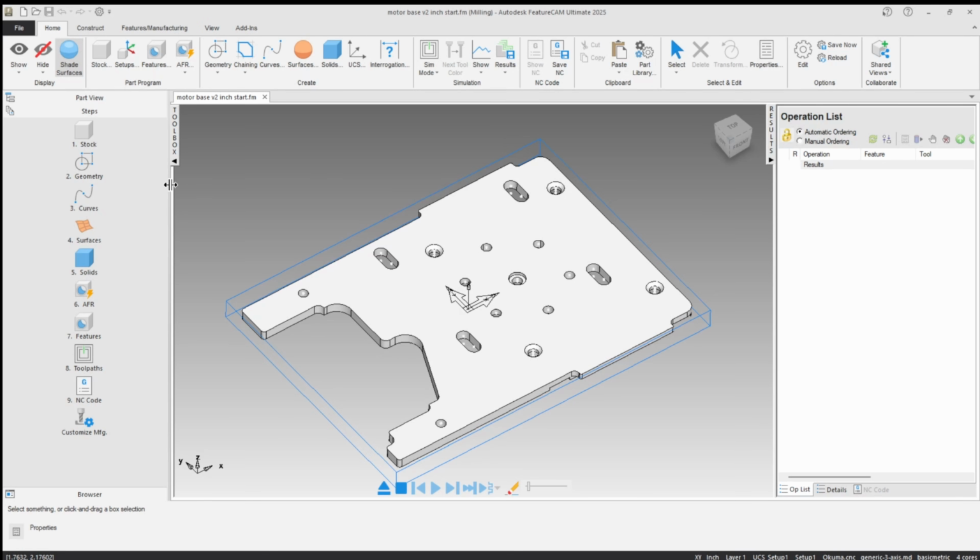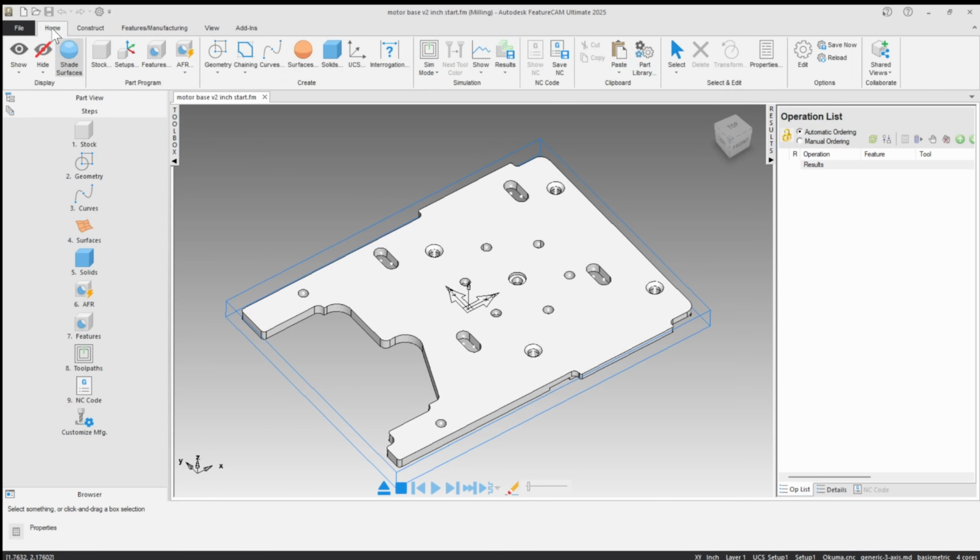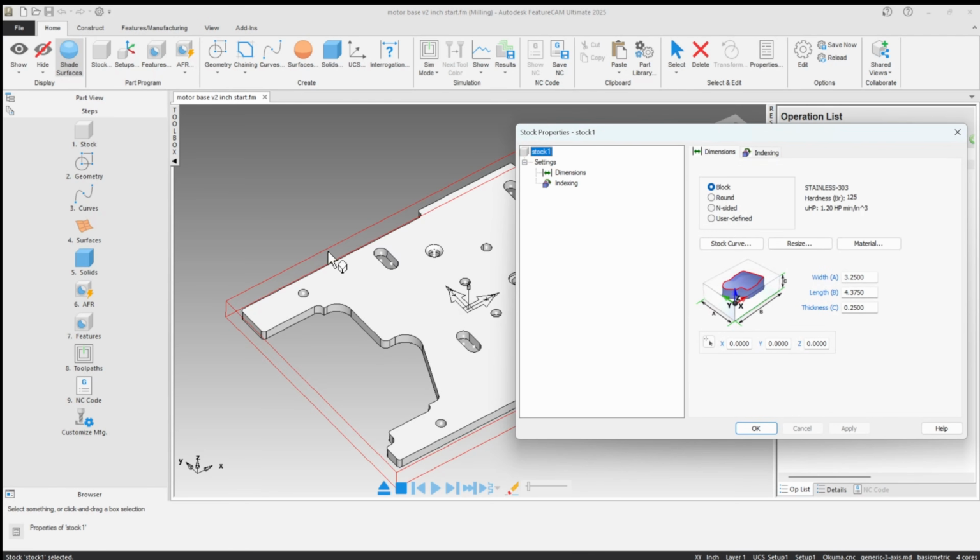So as you can see here, FeatureCAM is also ribbon based. So as we have different functions that we're after, the ribbon at the top changes. And then we have a guide of your workflow here called steps. And basically you can walk through this and program your parts. You don't necessarily have to use the steps, but this is a good way to know what the workflow is. So the first thing we would do is identify our stock.